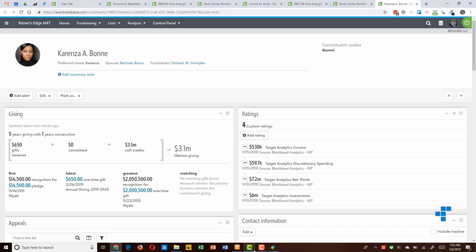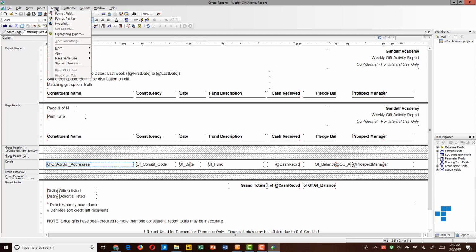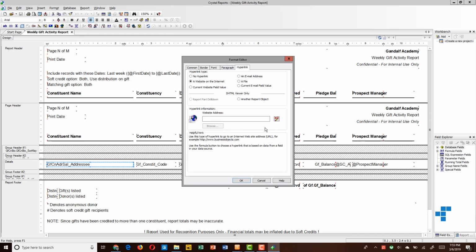And then also what you're going to need in Crystal Reports is whatever field you want to be clickable. So we have the constituent addressee. Then what you want to do is basically under the Format menu, go to Hyperlink, right? And then there's this formula here, and you're allowed to enter a formula.